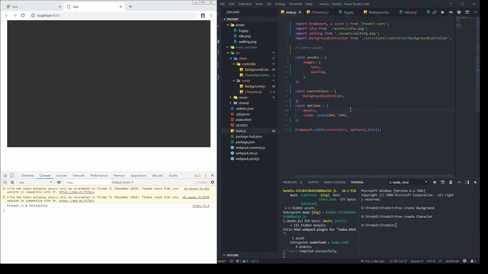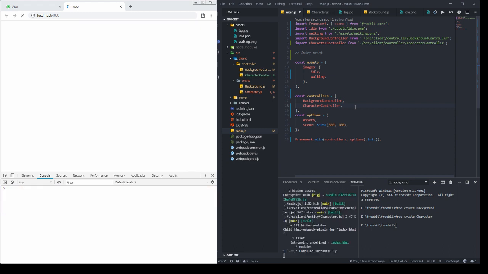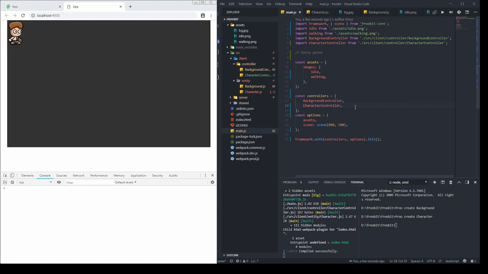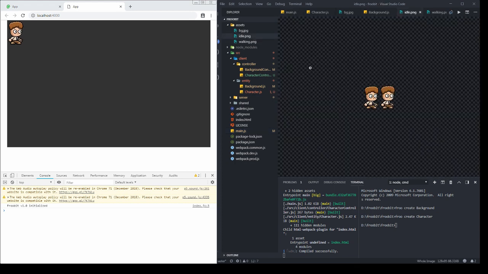Now let's go to main file and let's register character controller. So I just imported character controller, and we should be able to see our character shortly. So yeah, you can see that our character is now in the upper left corner of the screen and is running idle animation, based on this sprite.